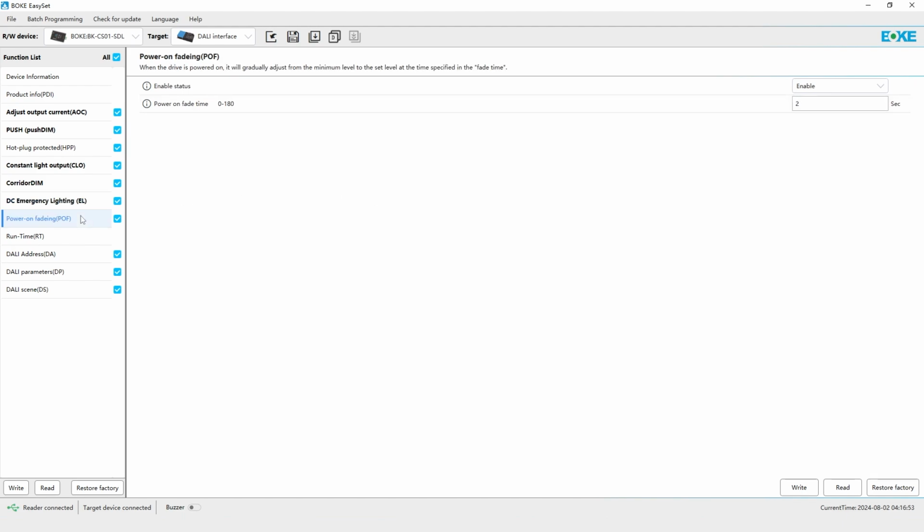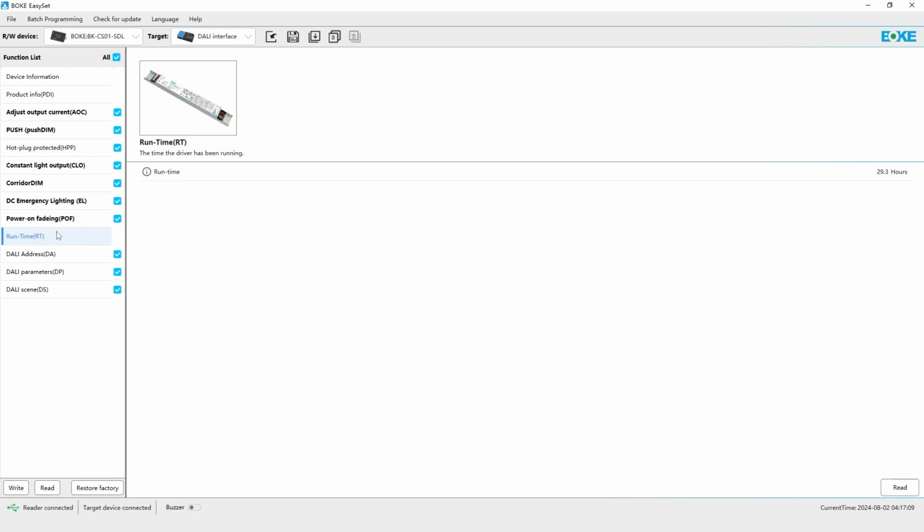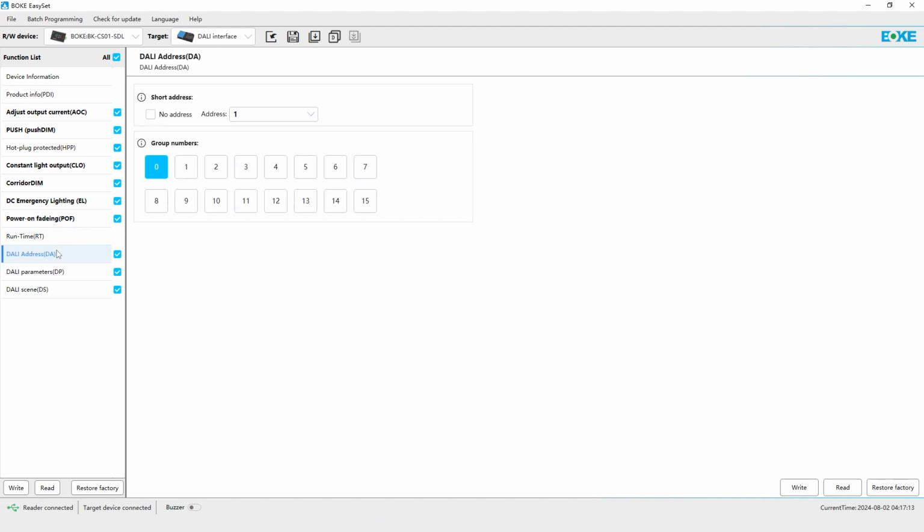Power on fading. When the drive is powered on, it will gradually adjust from the minimum level to the set level at the time specified in the fade time. Run time. The time the driver has been running. DALI address can set the short address of the driver and join up to 16 groups at most.